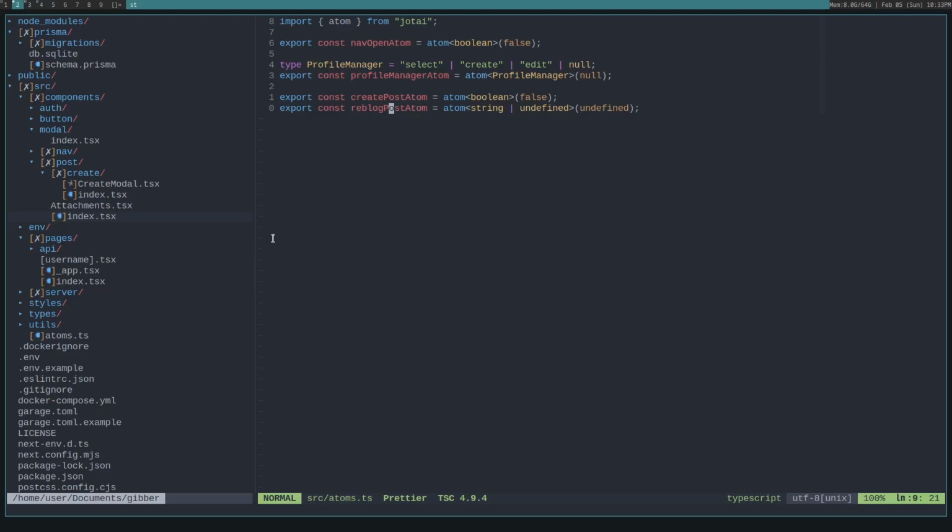So we're using global state management. To do that, we're using Jotai, which is just a very simple way to do things and allows you to basically use state but in a global way. So we have to set these atoms, and we set two atoms. Create post atom, which is a Boolean true or false, and reblog post atom, which is just a post ID or it's undefined.